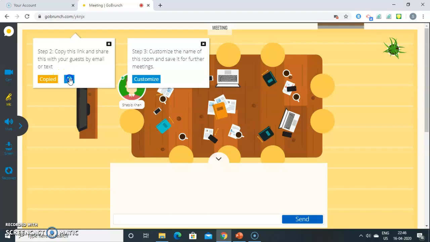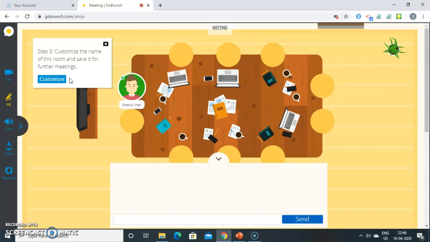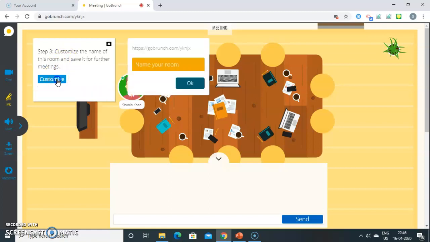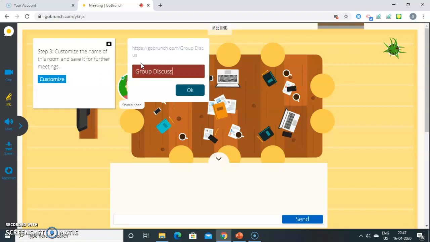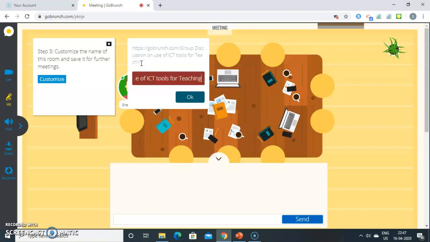So copied, okay. And the next thing is to customize the name. So step 3 you can see on the screen. Step 3, customize the name of this room and save it for further meetings. I can customize it. So I can write group discussion on ICT tools for teaching learning. Okay, so I'll click on OK.